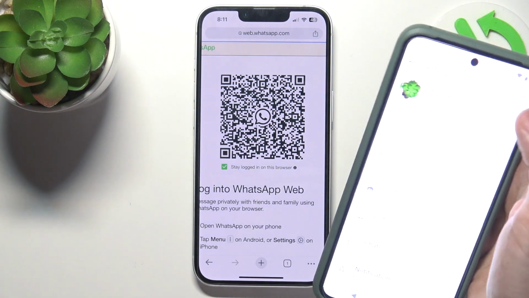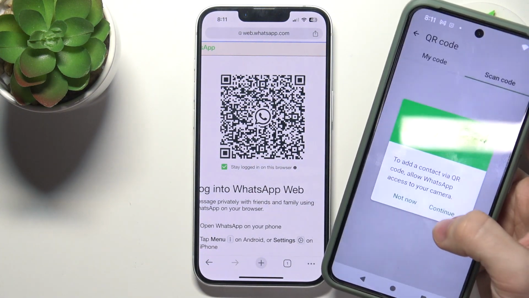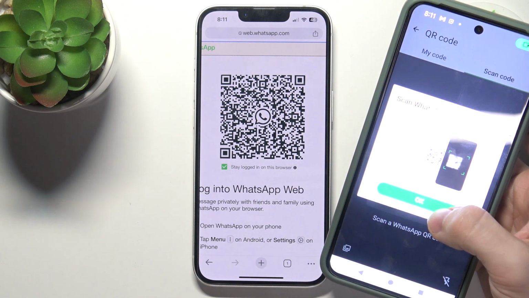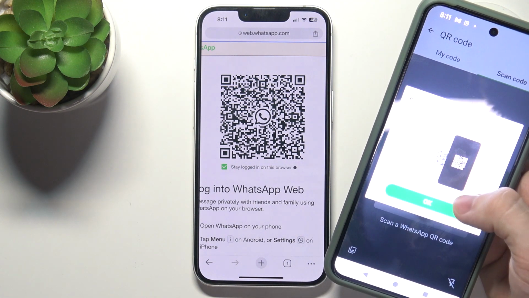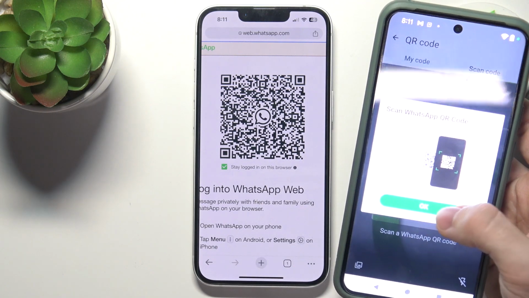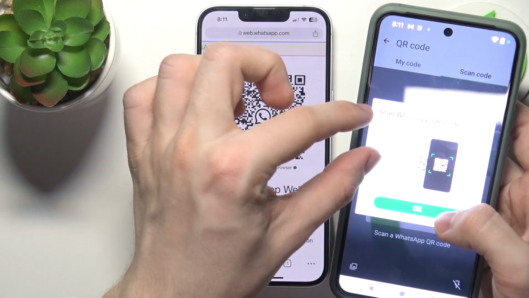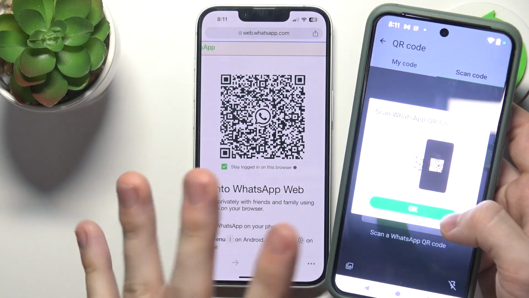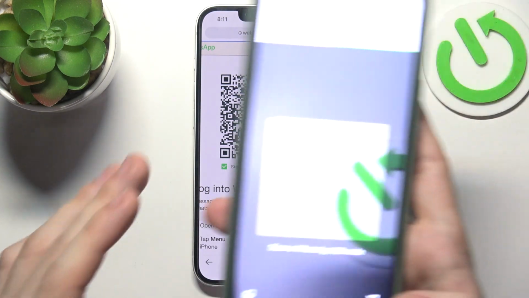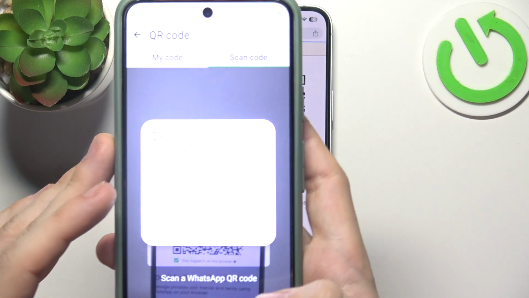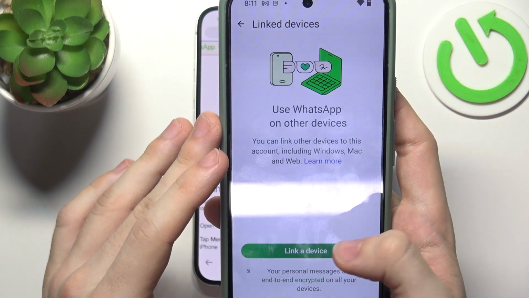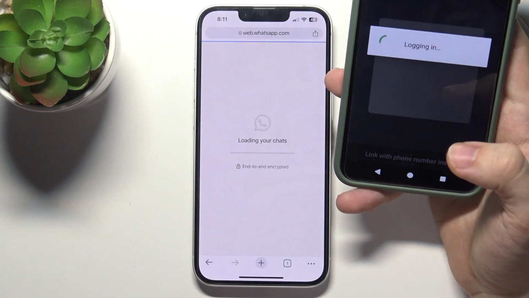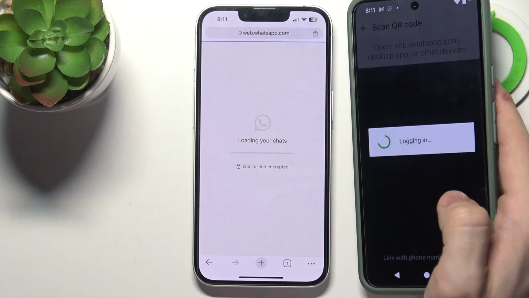Okay, here I need to go to scan code and continue, and I'm gonna allow the camera, but on iPhones it'll be in a section in settings marked as link device. And now you can just click on link device and then you can scan it. So I'm just gonna click on continue, then link device, okay, scan that QR code, and now it's logging in.